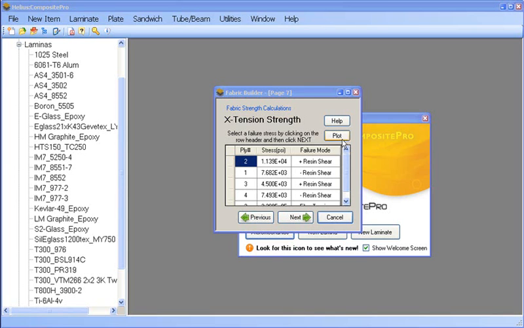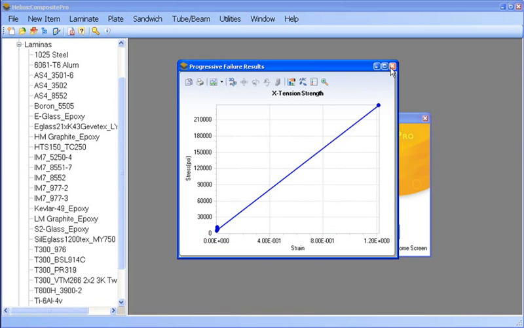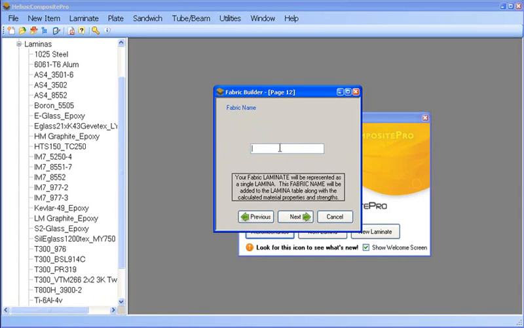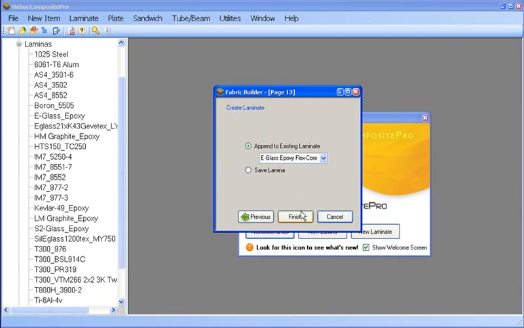We can also plot these results to see what the overall graph looks like. So here is our graph, and I will return and select the first result for each of our failures. This window allows us to name our new fabric material. Now we are on the final window of the wizard.